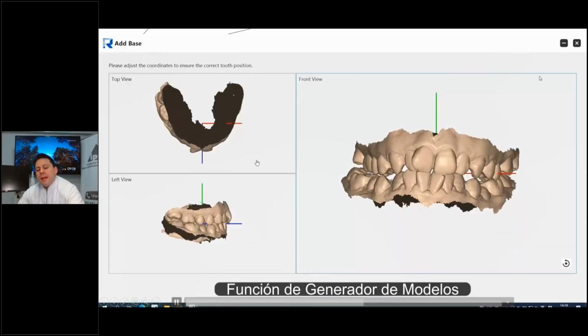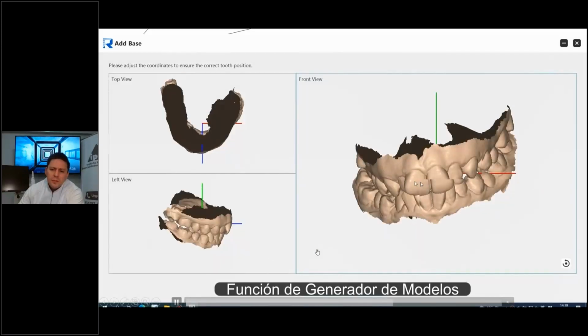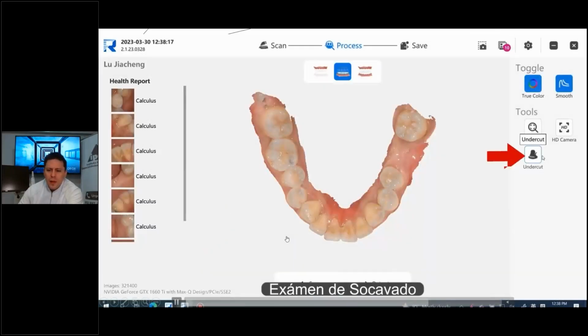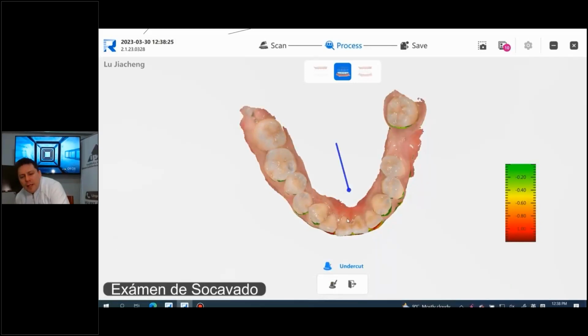We can always add a base to our model. That is the model generator function that we can use, and we can align that to the proper alignment. So that is actually a very, very good option. I like that a lot. We can also do an undercut of the height.